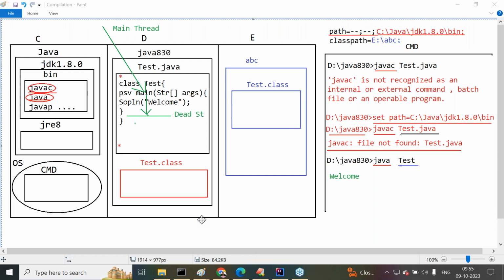But do one thing, open two command prompts, and two JVMs and two executions are going to happen, two programs. That will be fine. But there are some cases, not immediately.